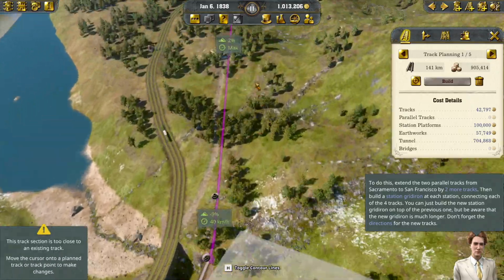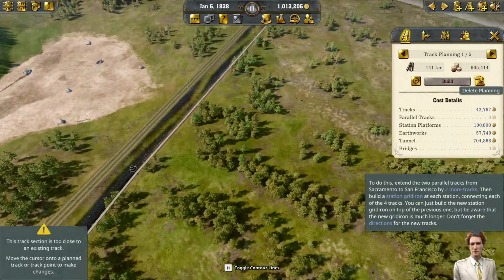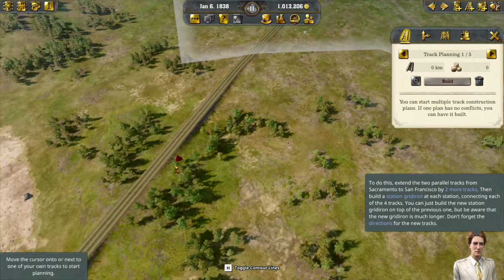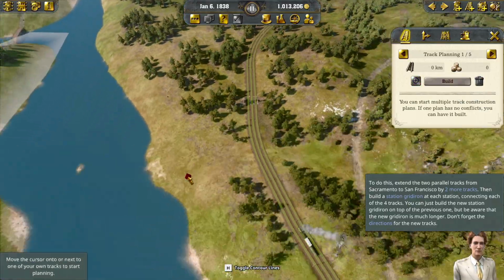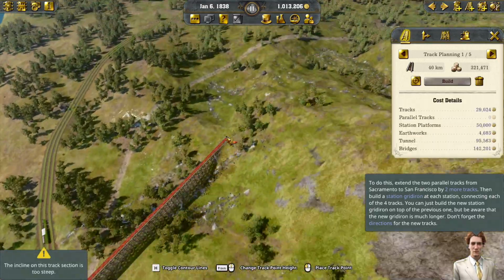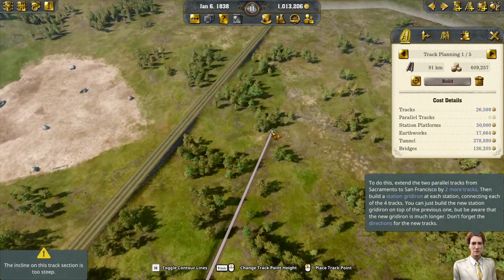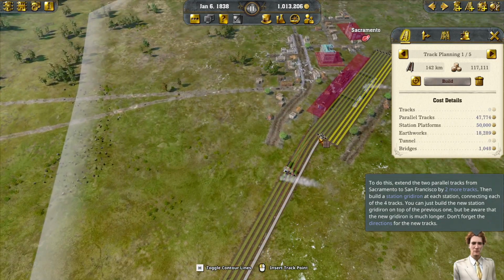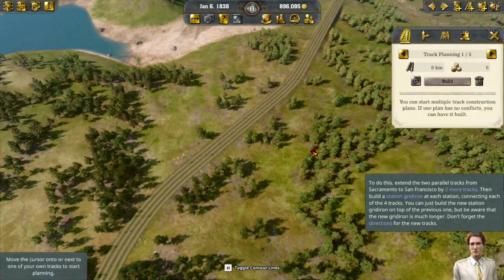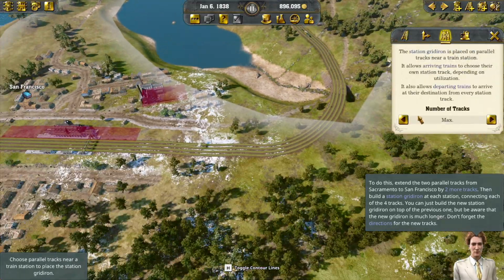Wait, why did it not do parallel? Oh, that's so weird. Hang on. You didn't give us an option to parallel track it. There you go. That's parallel right there. And then we have to build a gridiron.